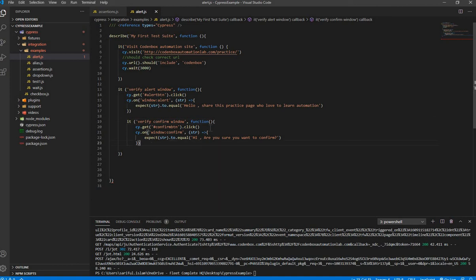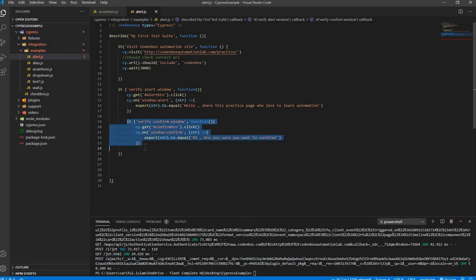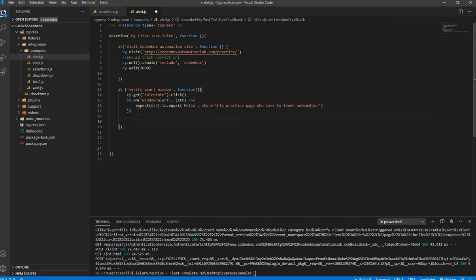Okay, did you notice the mistake I made? I put the it block inside this it block. That shouldn't be, right? This it block should be outside of this it block. Each and every it block should be independent. All of the it blocks should be underneath the describe block. But by mistake I put this one inside there, right? So that's what happened. So let's copy it.